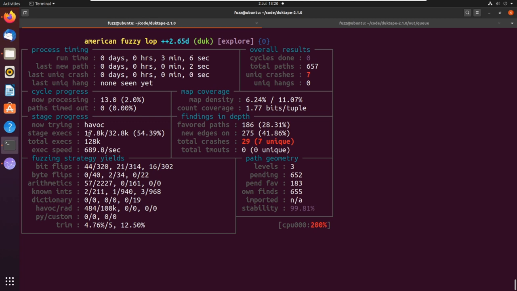No, because it doesn't know how long it's going to take. It takes forever, theoretically. You don't know how long it's going to take. This bit flip here.